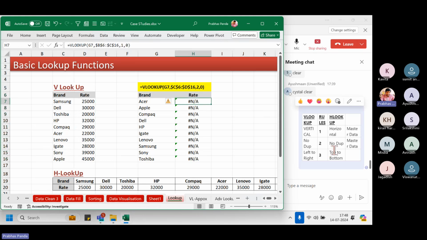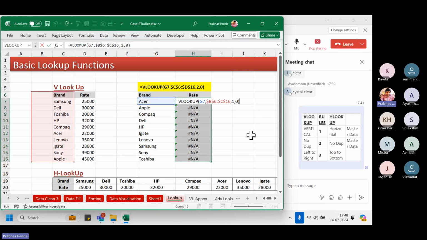All right. Any other doubts, queries about our VLOOKUP, HLOOKUP? Kavita, Swagatika, Sivlakshmi, those who are working for the first time?